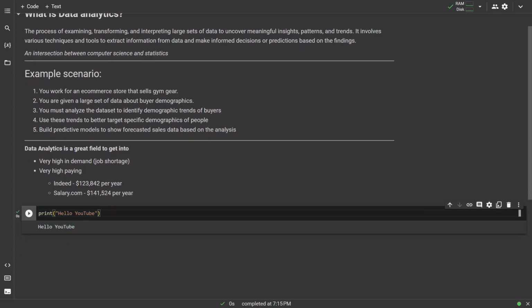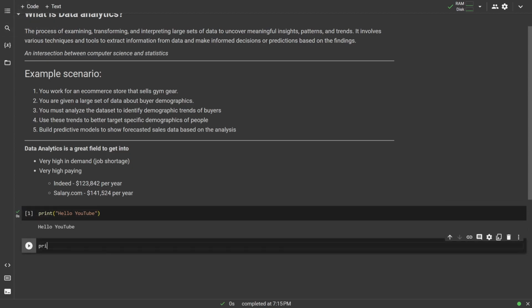Now, if I create, let's say, a new code block, and in this one I'm just going to print something like hello world, and then I run this block, it'll only print out hello world and not hello YouTube, because it only runs one block at a time, and you run each block by just hitting the play button on each block, so it's pretty simple.